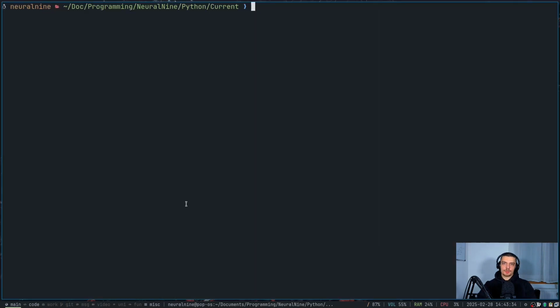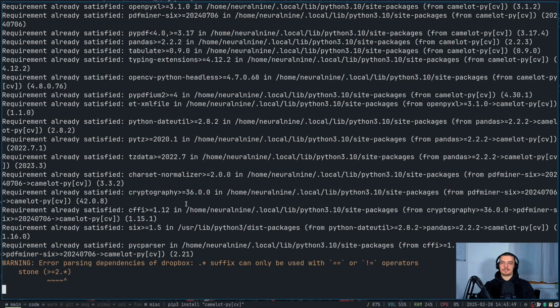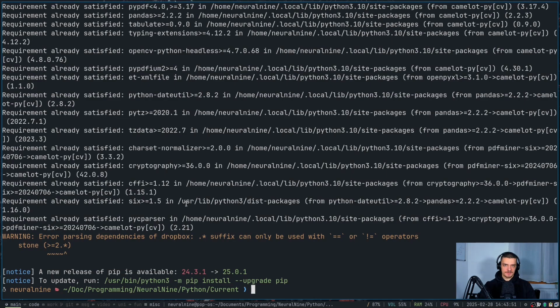So I want to get started right away with the first package, which is Camelot. We're going to install it by saying pip or pip3 install camelot-py. In square brackets, we're going to specify cv, and we're going to put all of that into quotation marks. And Camelot is a Python package made specifically for extracting table data from PDF documents. It's also compatible with pandas.